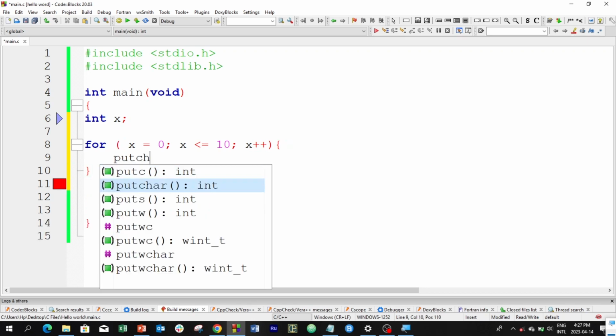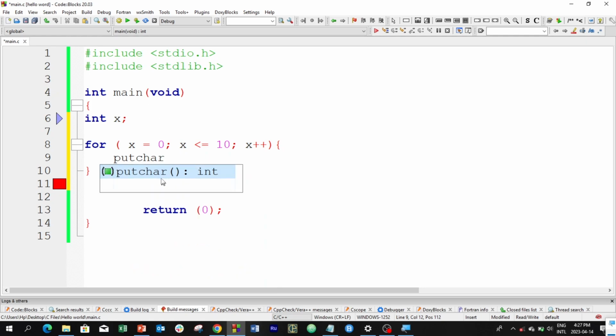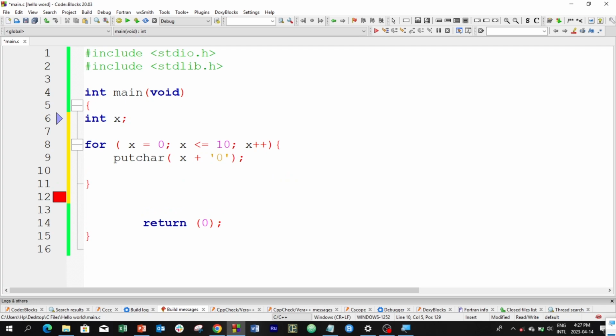I'm using putchar, not printf. So when I do this, now you notice the syntax for numbers is different from letters. So here you're going to write your variable x, you put a plus sign, and then you put your single quotation mark, and then you put the initial value of your number. So I'm going to close, and depending on whatever you want to add again. So let's build and run and see what we have.